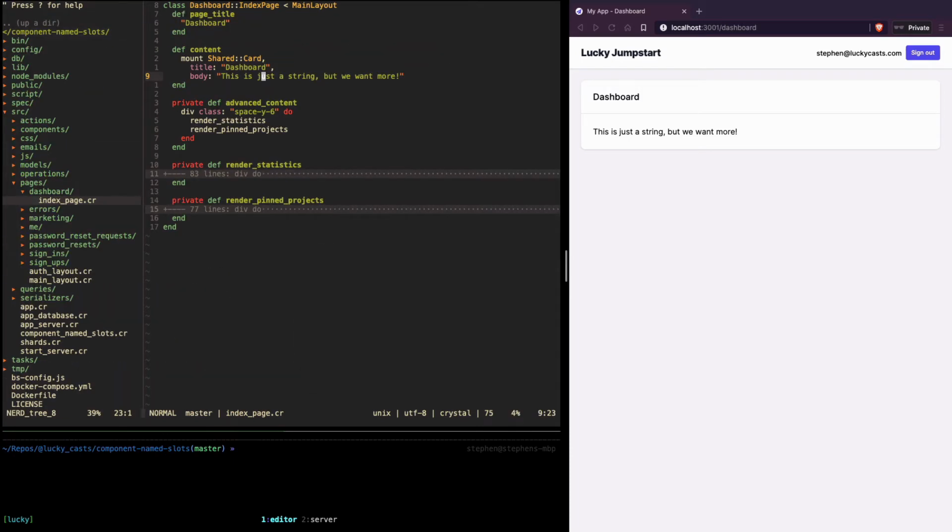Currently, the card on the dashboard is rendering some simple text for the title and some simple text for the body. But let's say I have a new feature. I want to make this body contain some more advanced content, like statistics and pinned projects. That's really difficult to do with the component as is because there's not a clean way for me to condense all of this markup into a single string.